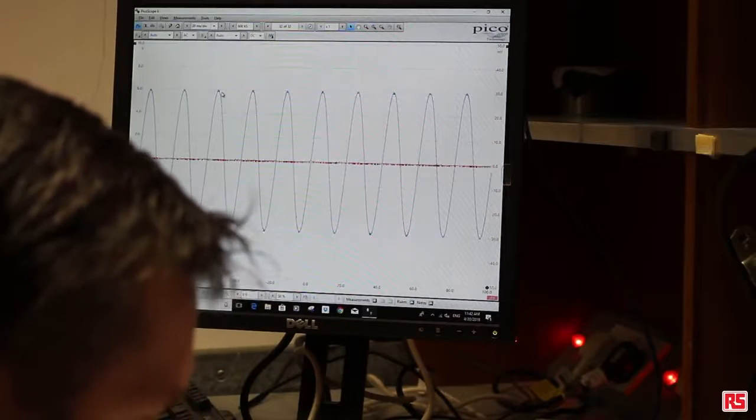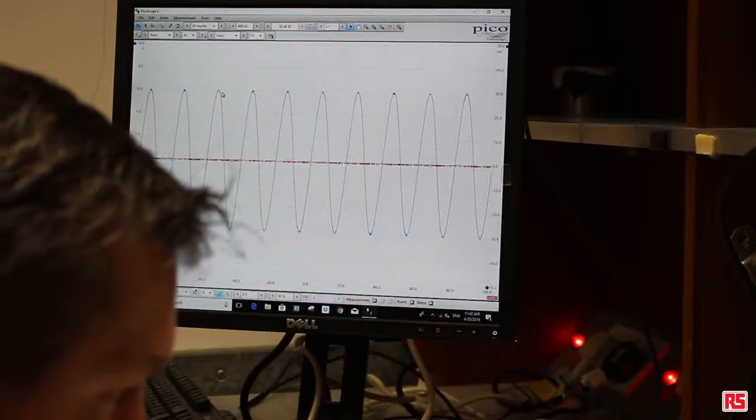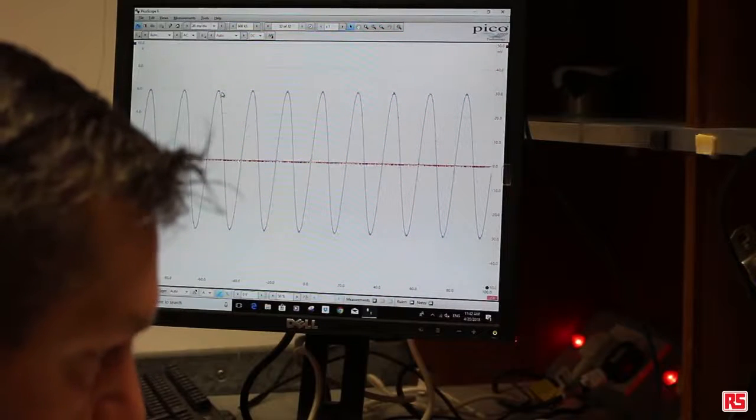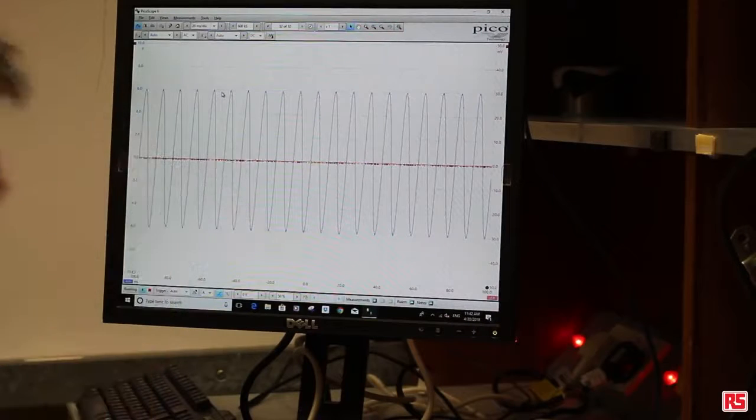So let's have a look. Let's change that into, let's say, 100 hertz, and you can see that the screen has followed suit.